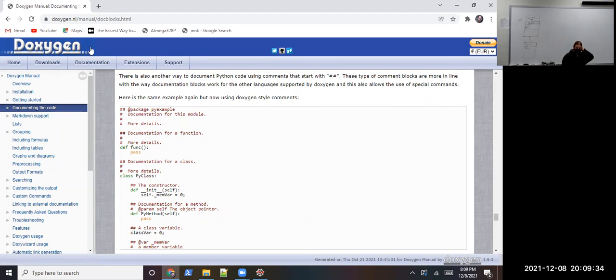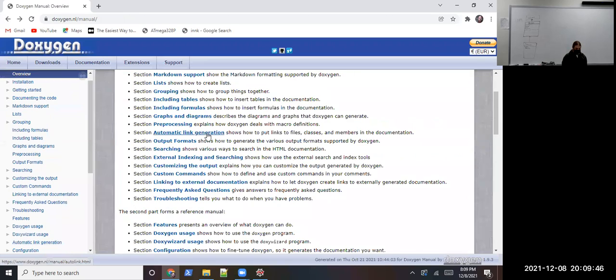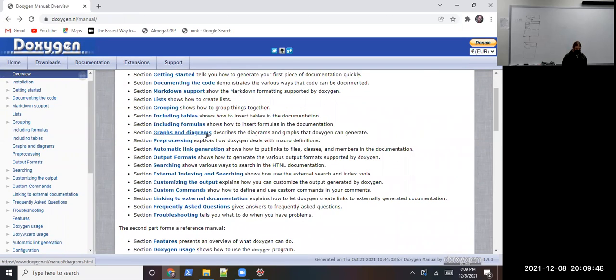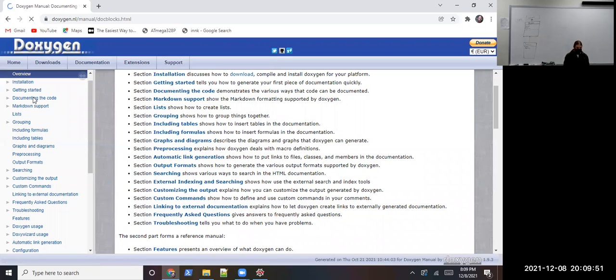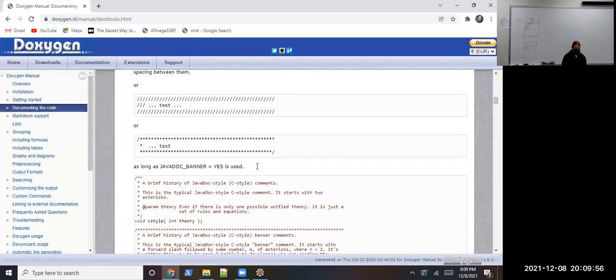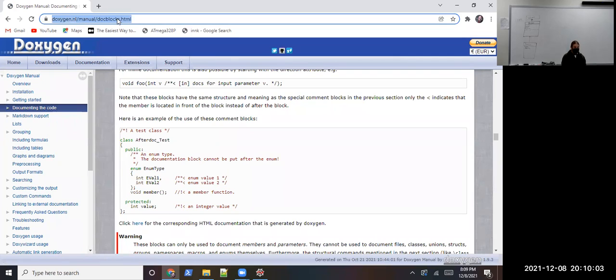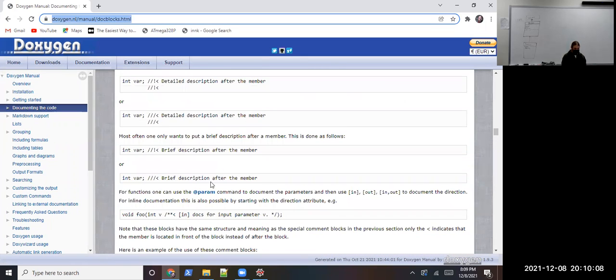If you go to doxygen.nl/manual, and then over on the left-hand side, you'll see documenting the code. Or it was just that page, wasn't it? Oh yeah. On the left-hand side, look for documenting the code, and down near the bottom. Or you can see right there, doxygen.nl/manual/docblocks.html. And this is full of links.